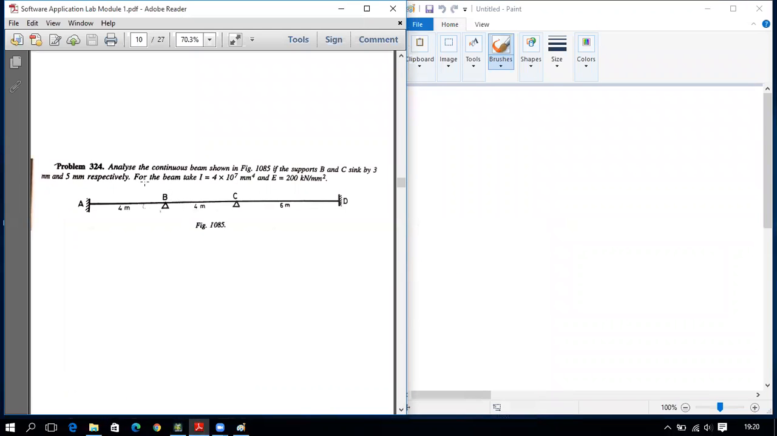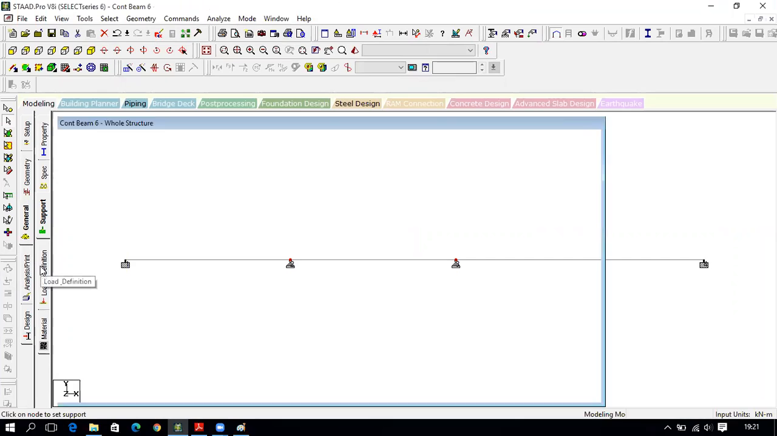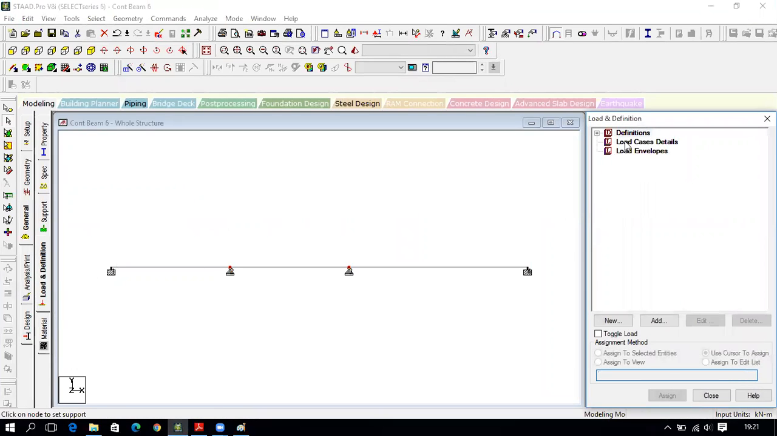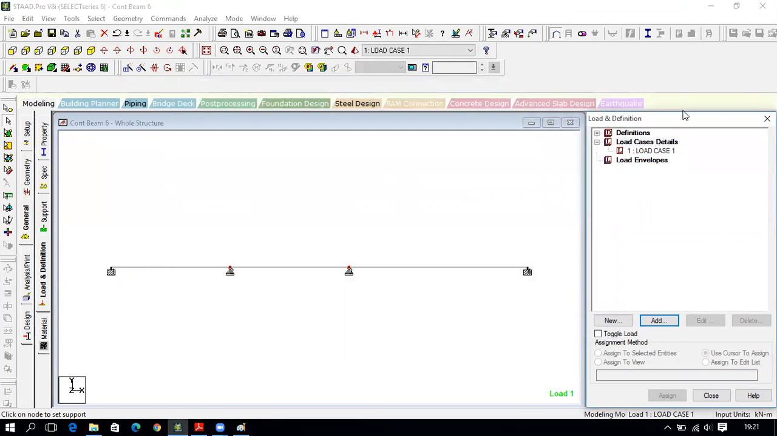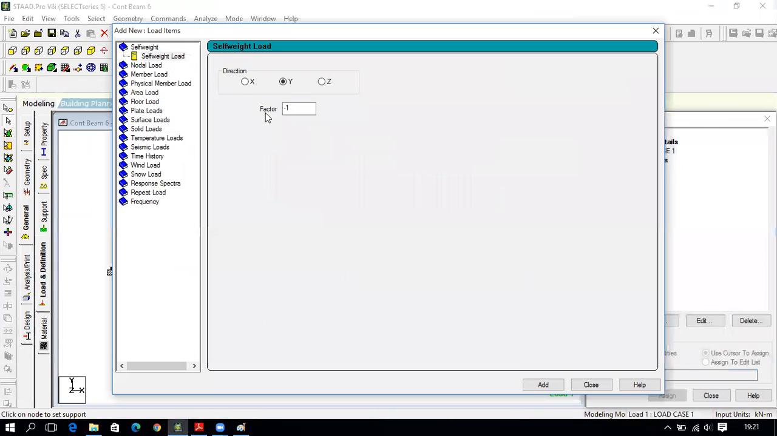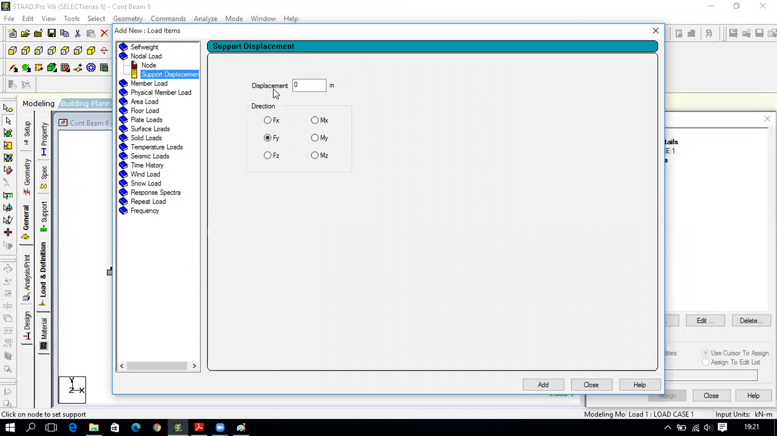As there are no loads on this one, only the support sinking is given. B and C sink by 3 mm and 5 mm. So you click on loads and load combinations. Here click on load case details. Add. So you give the name as load case 1. Close. Next you select load case 1. Click on add. Next here nodal load, and the support is displacing vertically down.